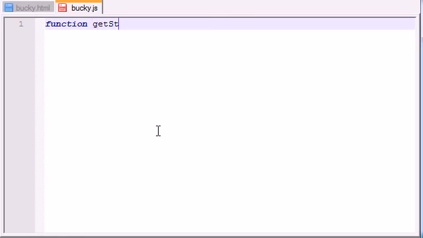So I'm just going to name it getStuff. So its job is pretty much this. Scroll through the document, and now this is the method I told you guys about.